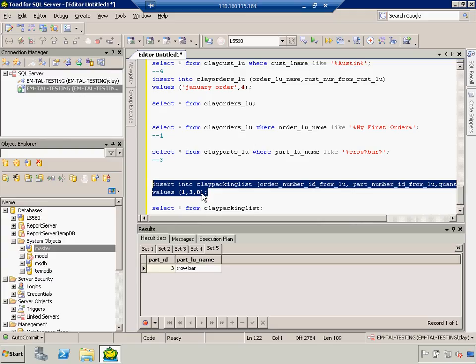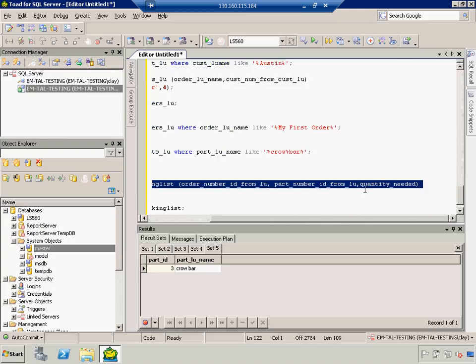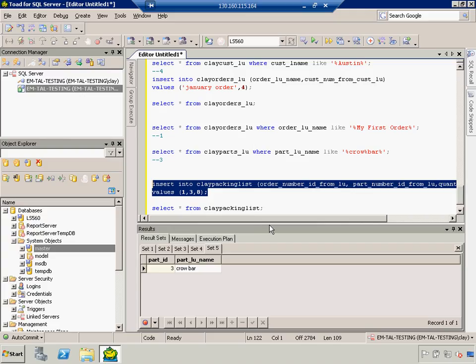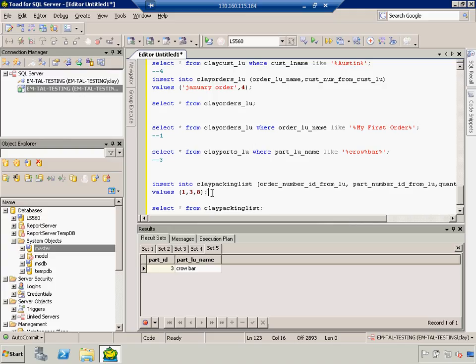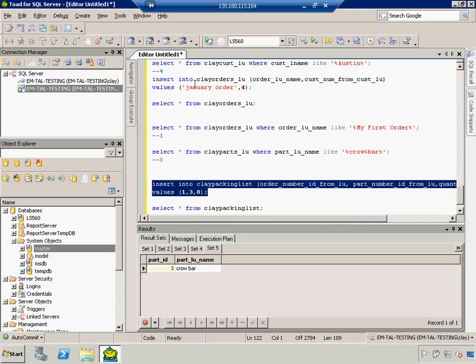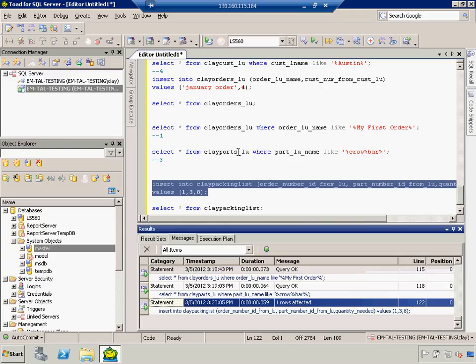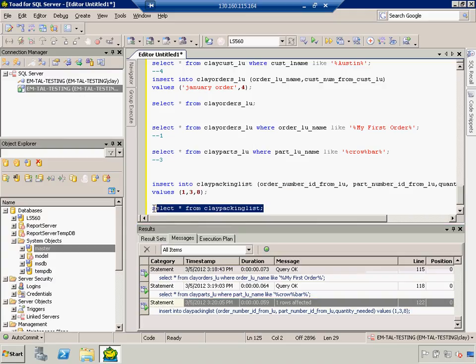Why are we inserting 8? Well, as you'll look here, 8 is quantity needed. The reason we're inserting 8 is because the packing list sheet that I have, or the request from the customer that I got, says that they need 8 crowbars. So we're going to highlight this and run that. All right, 1 row affected. Let's see what got put in there. We're going to run this quick select statement.